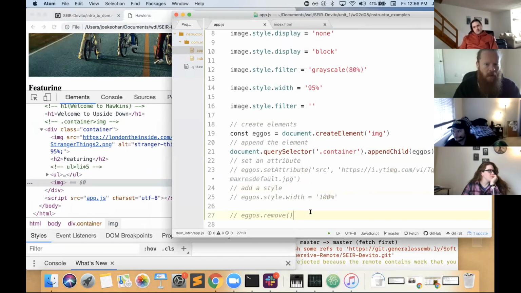Is that happening for anyone else? Anyone else can't see the image tag if it's just these two lines of code? I'm just curious. Maybe there's a common theme. Maybe something's happening.